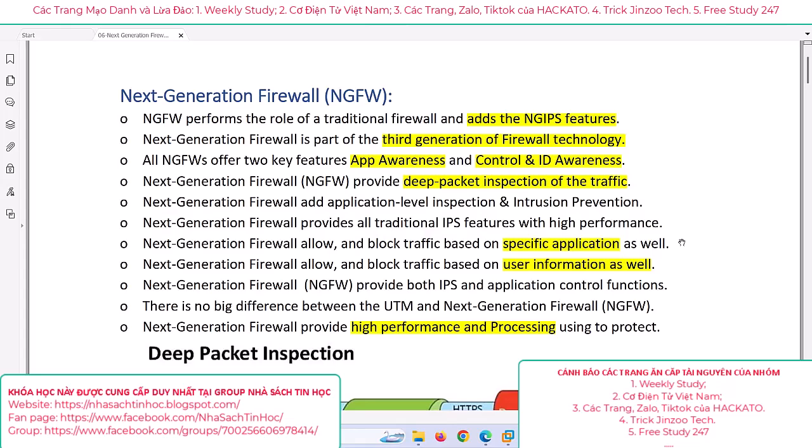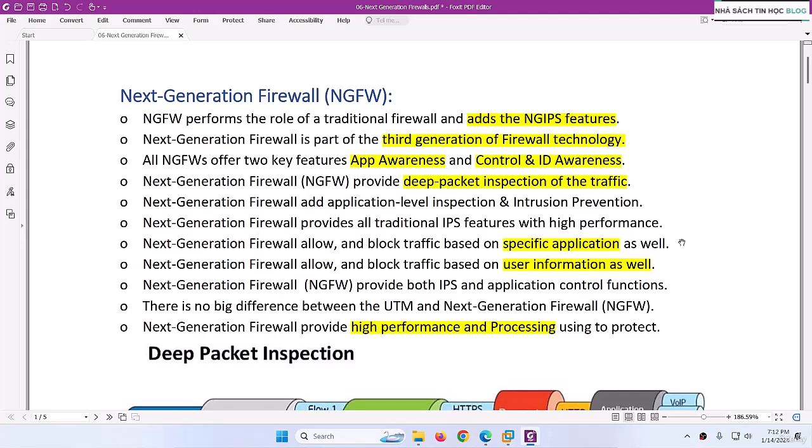In this video, we will quickly discuss the next generation firewall, especially the Palo Alto firewall. Now, a next generation firewall does the same things a traditional firewall does. However, it adds extra features. One of them is the next generation IPS feature.